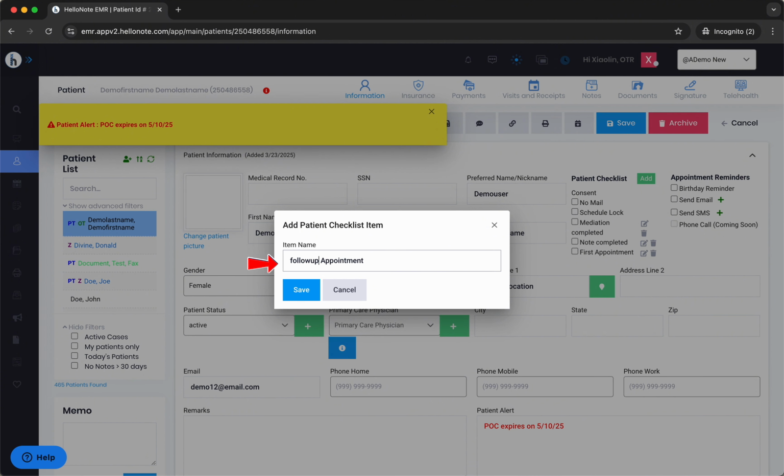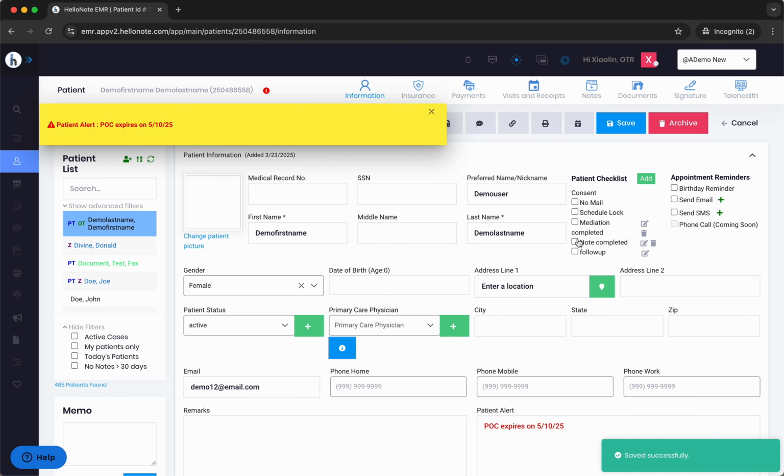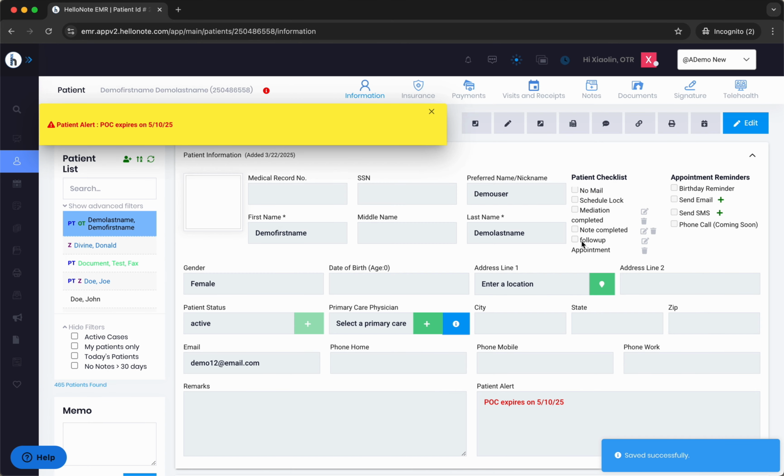Instead of First, I will change it to Follow Up, and click on the Save button to save the updated item. Click Save again to save the updated changes made to the checklist item. Now, First Appointment becomes Follow Up Appointment.